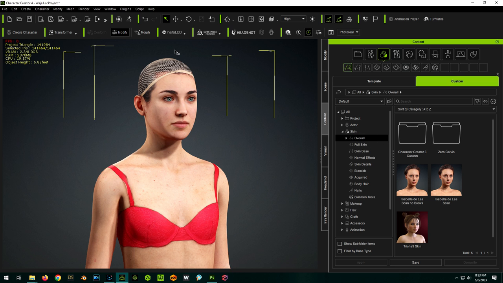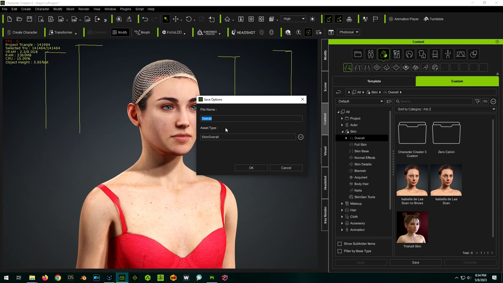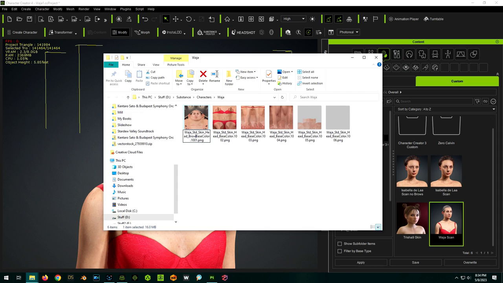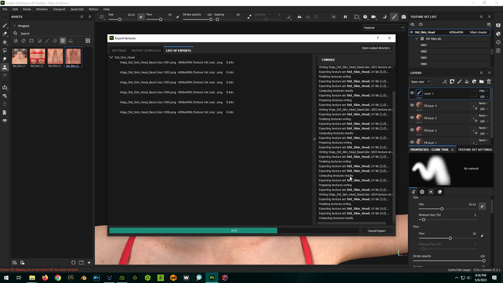Before we do that, let's save this skin as a custom skin so we can use it on any other character later in the future. Make sure that you have the word overall selected on your skin so that it saves everything about the skin. Now let's rename the current head texture so we don't save over it. Then remove the eyebrows in Substance Painter and re-export the textures.